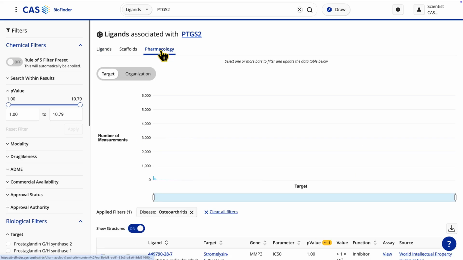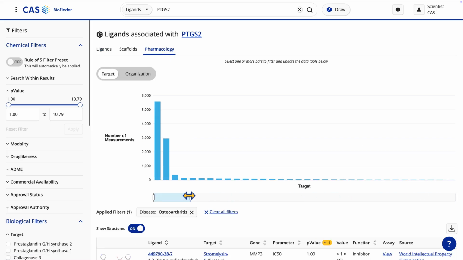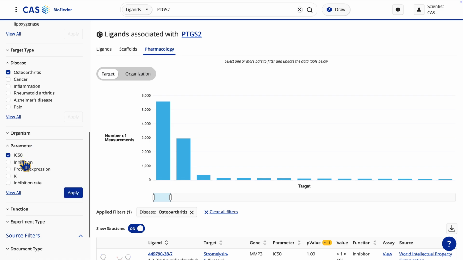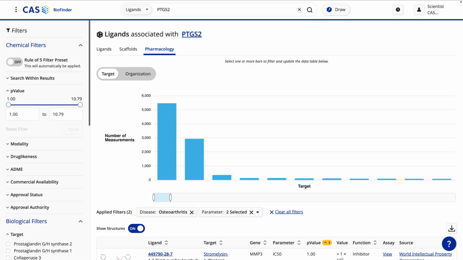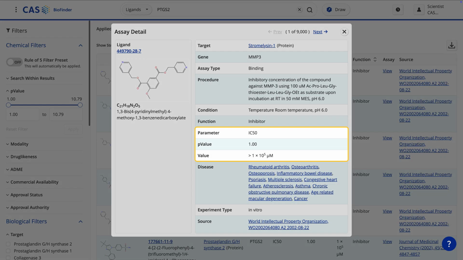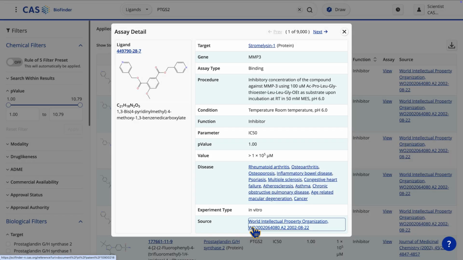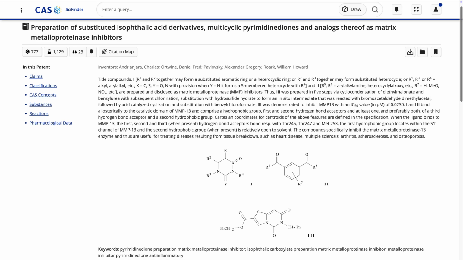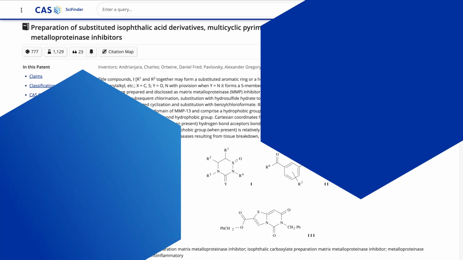In the Pharmacology tab, you can review the number of measurements per compound and also narrow the list down to only the most relevant compounds with advanced filtering capabilities. Each result includes IC50 values, assay types, and links to source literature, so you can assess how potent each inhibitor is, how the data was generated, and in what biological context.